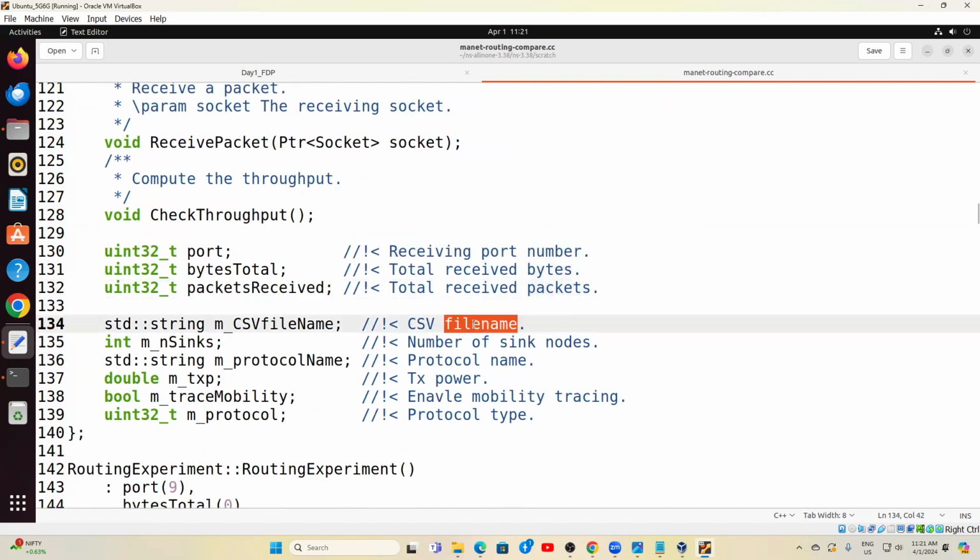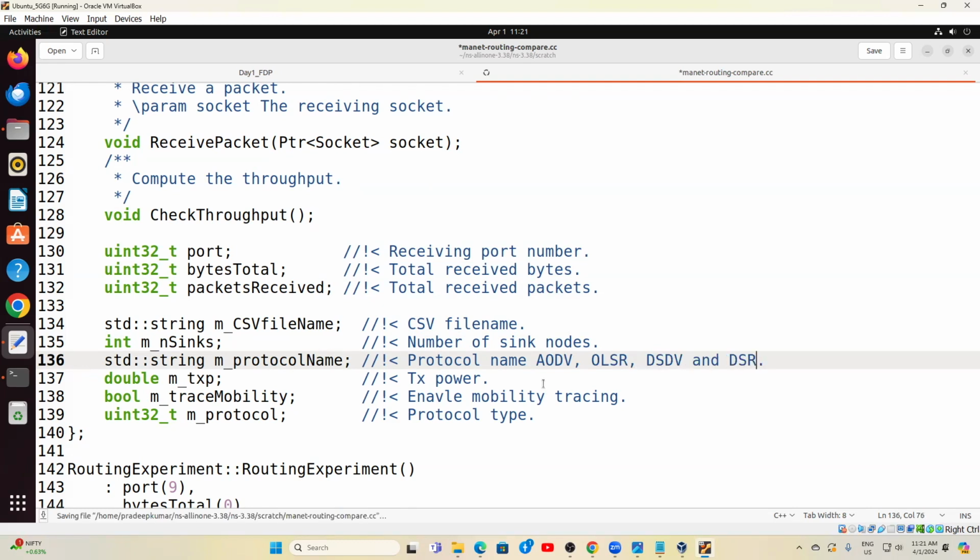Then I want to use a CSV file name, for that I create one string file name. The number of string nodes I want to use. Then the protocol name. Here the protocols I want to use are AODV, OLSR, DSDV and DSR. Then double MTXP means transmission power. Here it is 7.5 dBm.